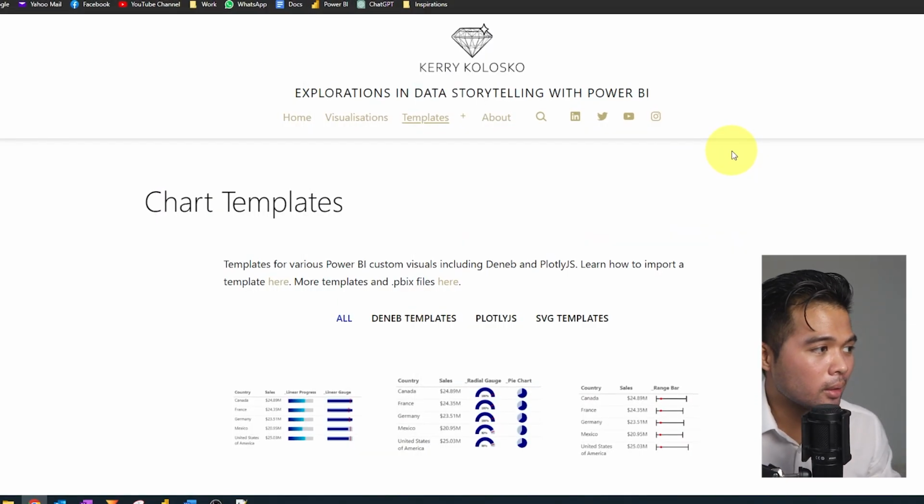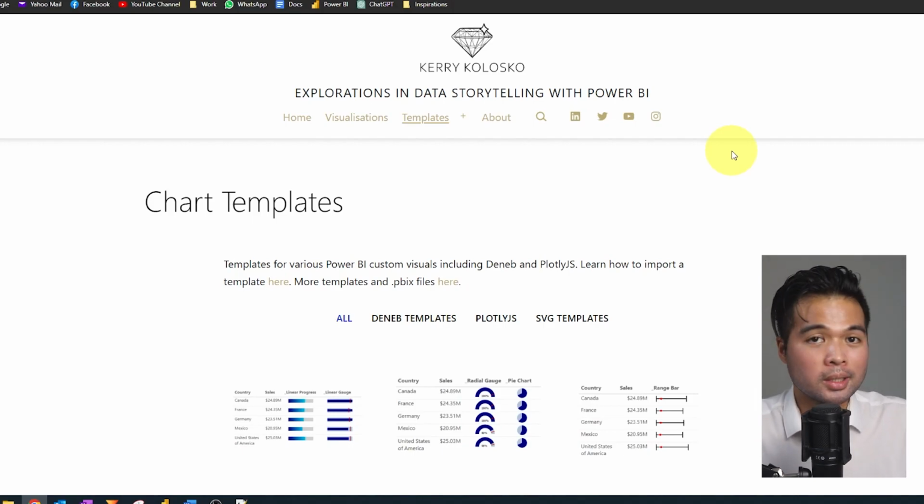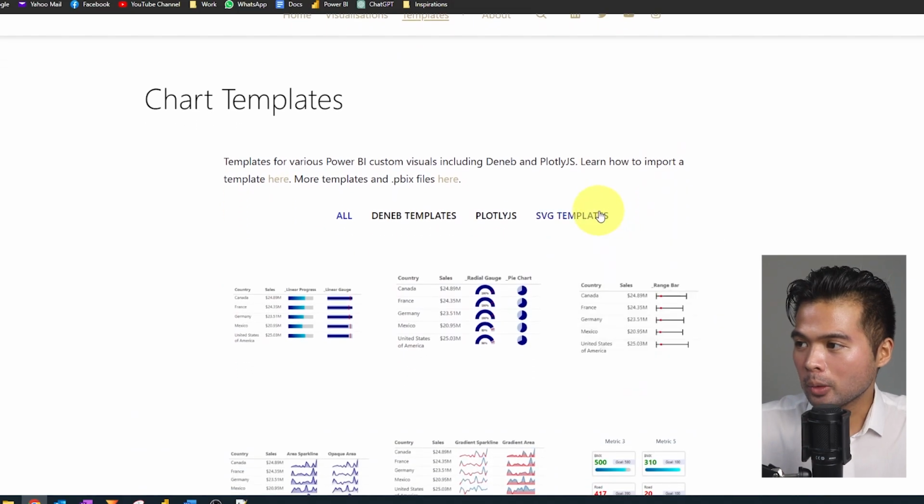Let's have a look at another example here by Kerry Kolosko. And by the way, she has created a lot of templates through her website, not just SVG. So I suggest you check out her website as well. But yeah, I'll leave a link to it below. And here we're going to look at the SVG templates that she has.